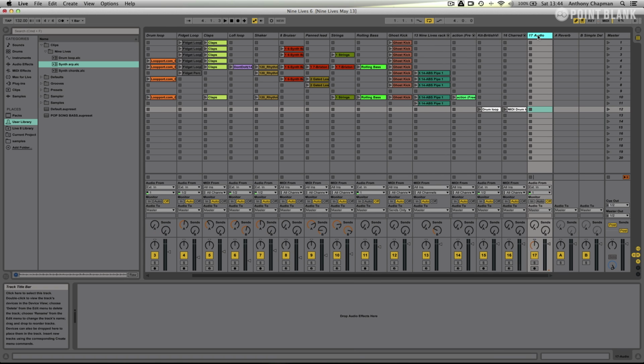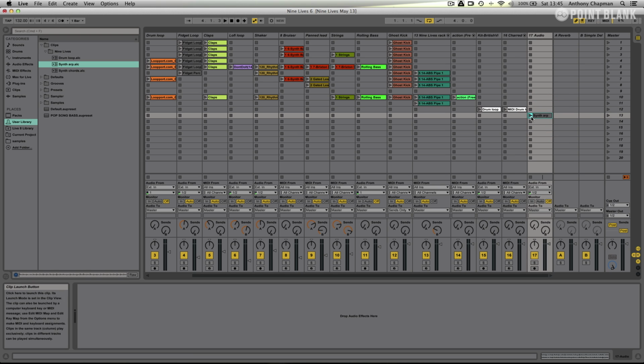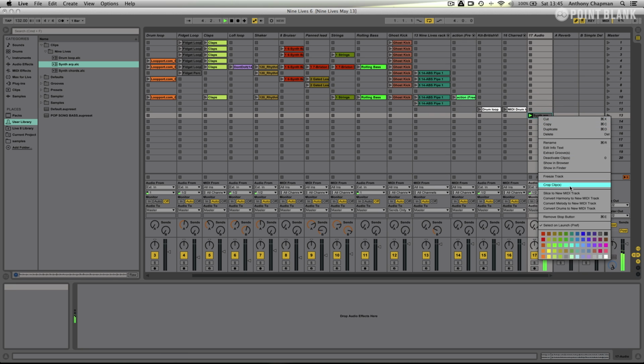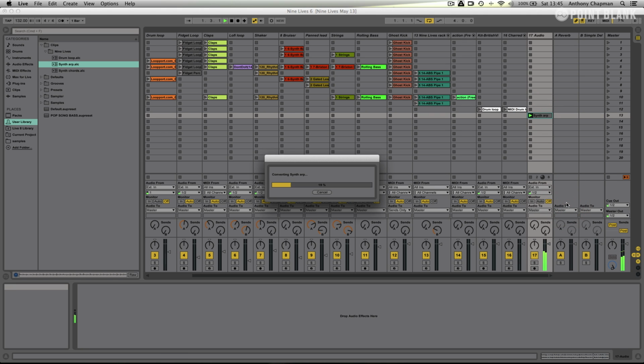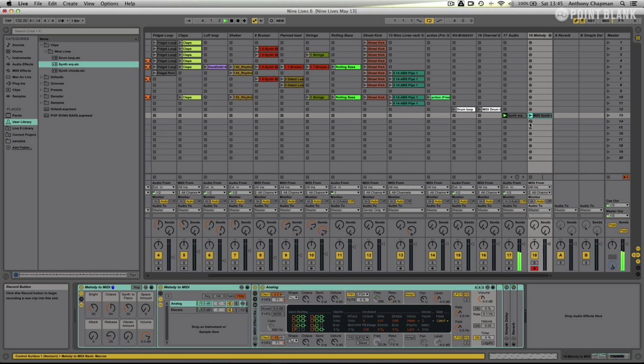So I'm going to add a new audio track, drop the arp into there, I'll put it on a new row, let's have a listen. Okay, I right click on it, go to convert melody to new MIDI track. Okay, so now let's have a listen to the new MIDI track. So there it is. Live's done a very good job of picking out those notes.